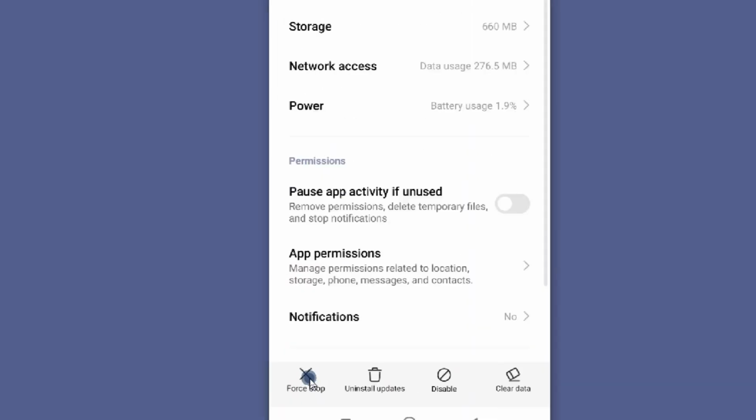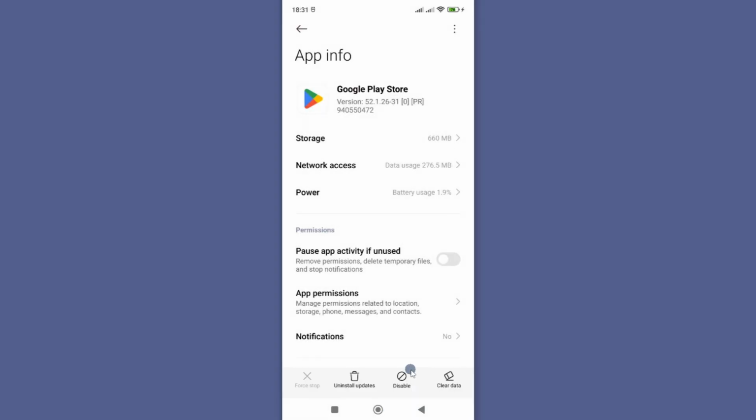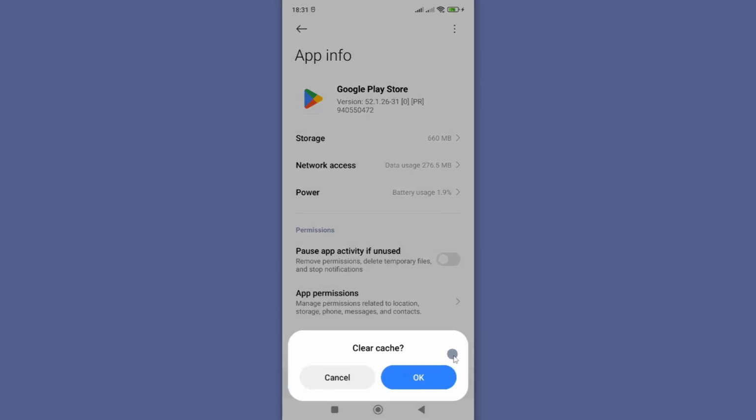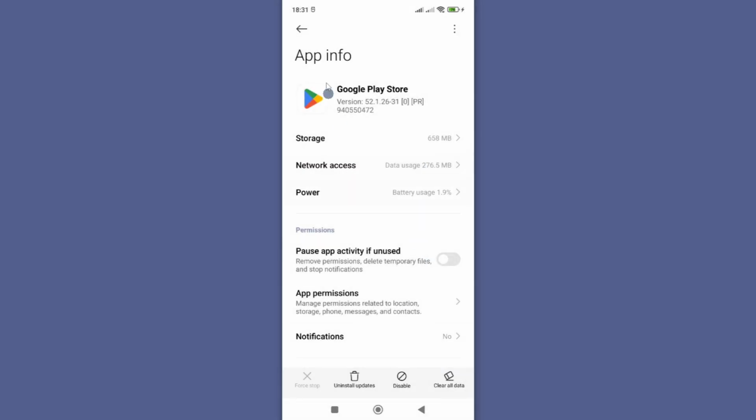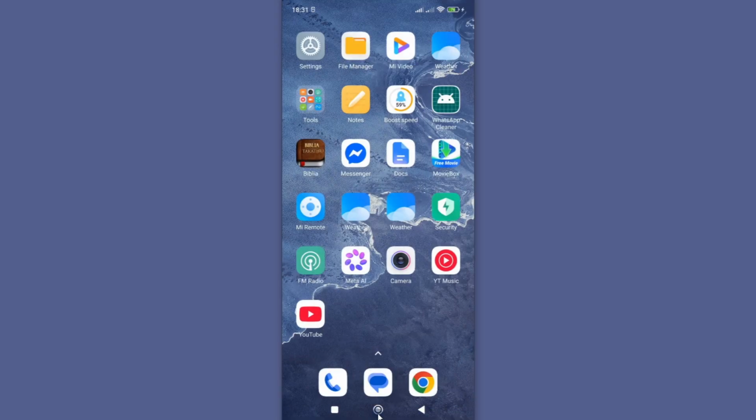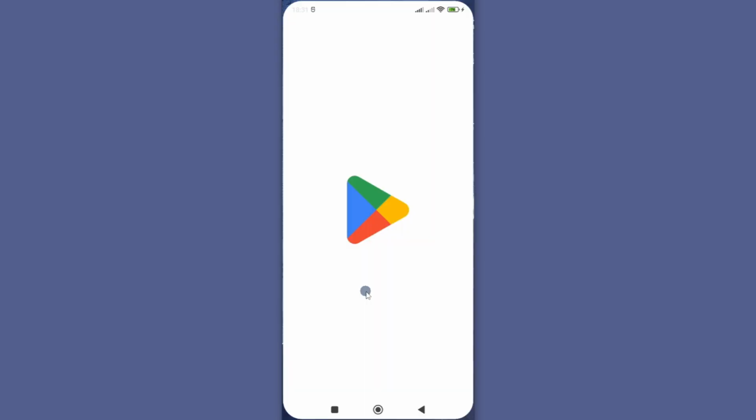Here, first go to force stop and stop any background activities that might be causing this issue, and then go to clear data and clear cache. And okay, once you are done, now you need to restart your smartphone and then go to Play Store.